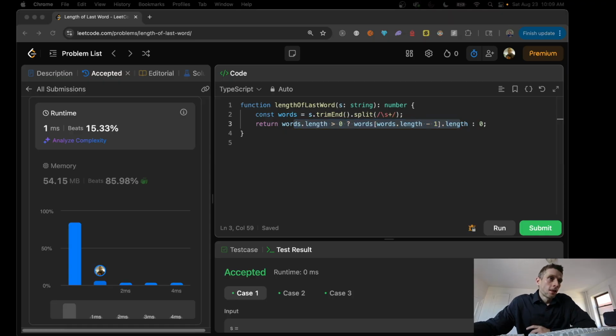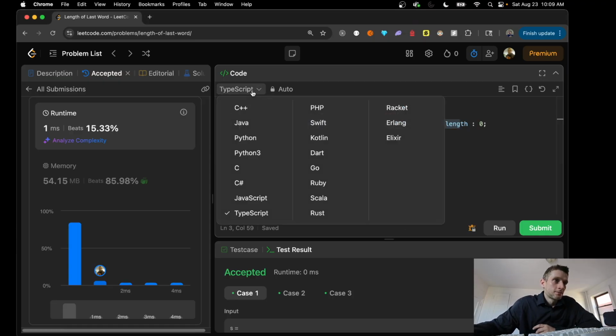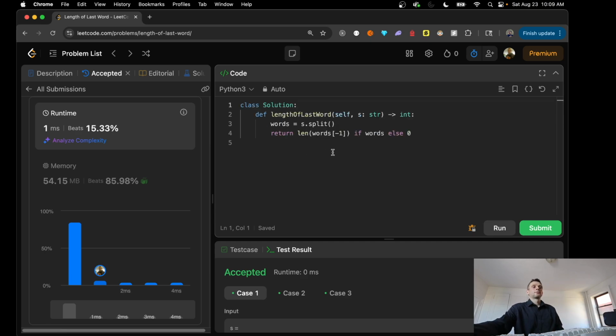Okay, now I want to take a look at the Python solution. And this is pretty similar, right? So we have our class defining our function that we're also calling length of last word. This takes the self object and our string input here. So we're doing the similar thing. Split automatically ignores the trailing white space and splits on spaces, so you don't have to pass any arguments into that. And then we just return the length of our last word, right?